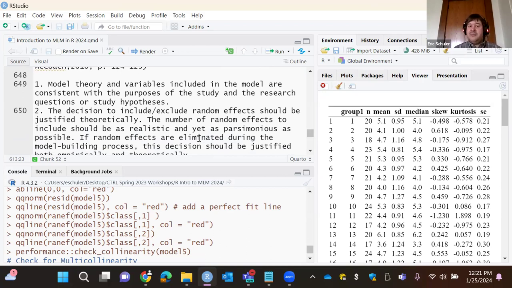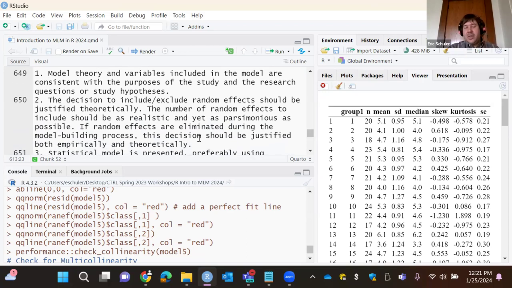The number of random effects should be realistic. So if you're removing things while doing model building, explain why you're dropping it. What makes sense with this? What are you seeing?